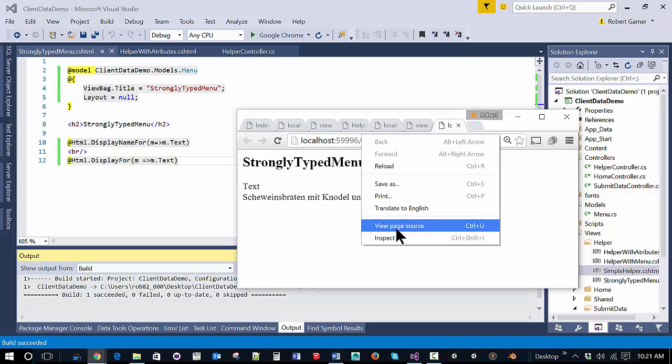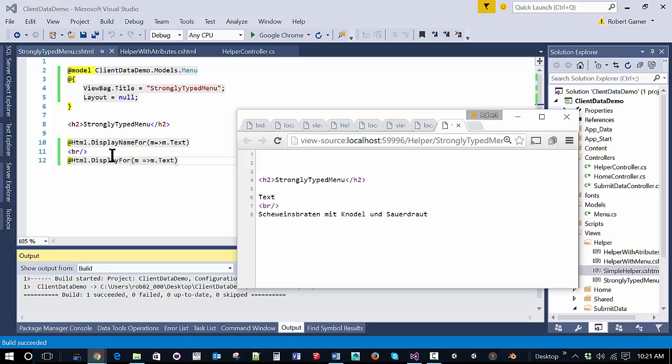If I look at the source, we can see what's actually rendered. Whenever you're working with this MVC stuff, it's useful to display source and see what these HTML controls actually do. In this case, you can see it just writes the name of the property out. The display name just displays the name of the property. The display for actually goes in and just displays the value. So it's almost key value.